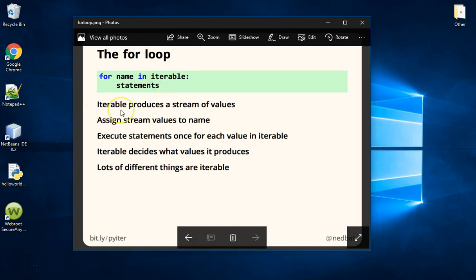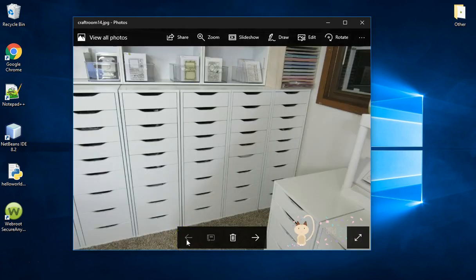So, iterable, what does iterable mean? It basically means that you need something that produces a stream of values. So for the object we're using inside our for loop, we have to make sure that there are values in there, because without any values, there's no need to do a loop, right? So the name right here is basically just saying the position that you're currently in based on this iterable object.